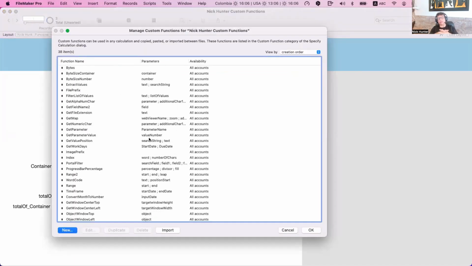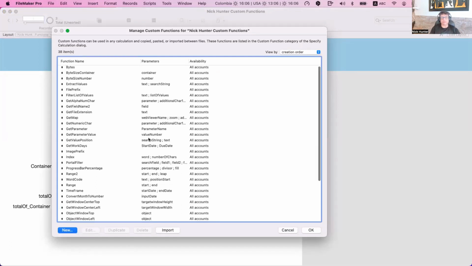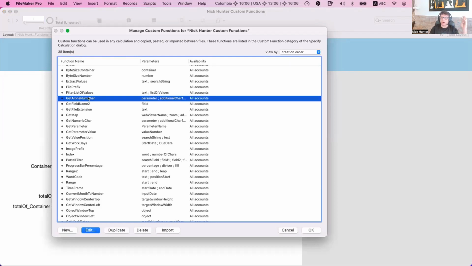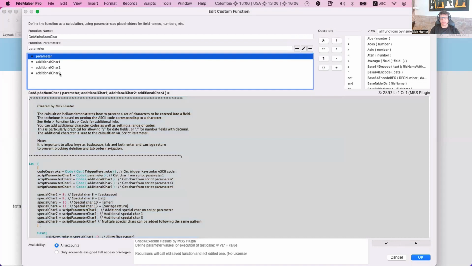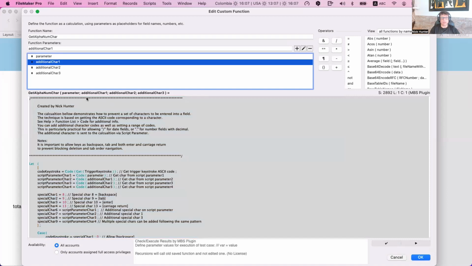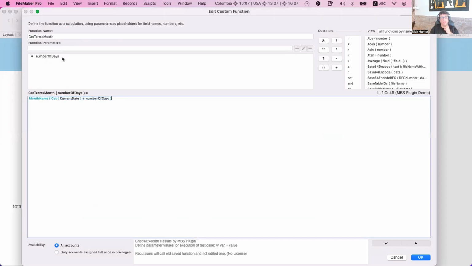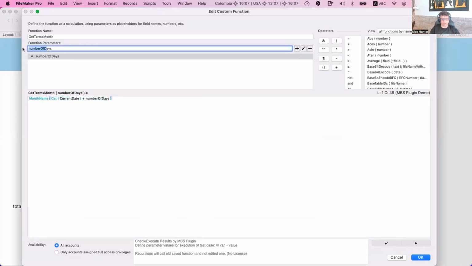Custom functions. Yesterday we saw that we cannot rename a function. When you rename a function, you're going to break all your calculations using that custom function, so you cannot do that. You cannot change a parameter, but you can change the name of a parameter. Let's take this one, the get month. You can change the name of a parameter. You can do that.